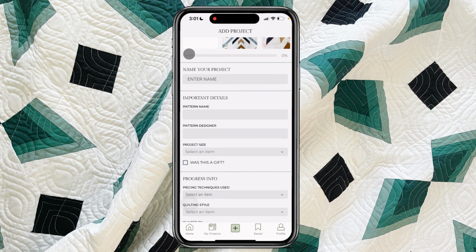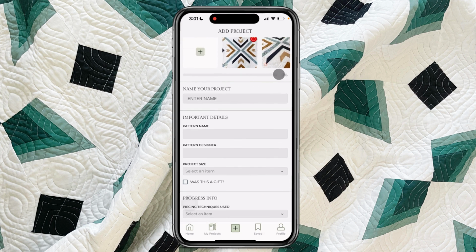Now you'll see right here at the top is a progress bar. So this progress bar is going to change based on some answers that you give down below on what stage of the project you're in. So let's say you've finished cutting things out and you've started working on the blocks, then it might say 50% done. Or if you have completely finished your project and it's bound, it'll say 100% completed. So that's just a fun little feature to show you kind of where you're at on that project.